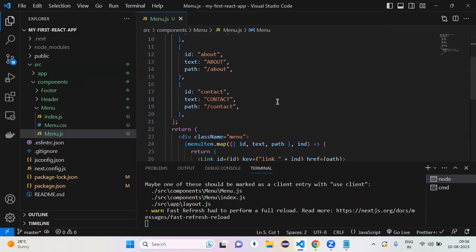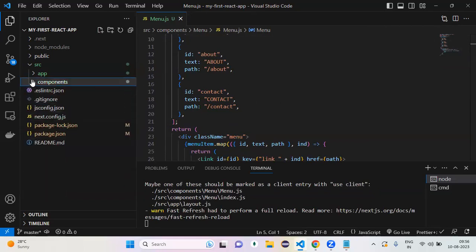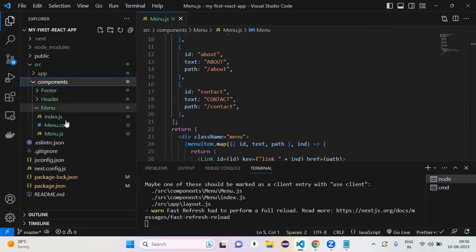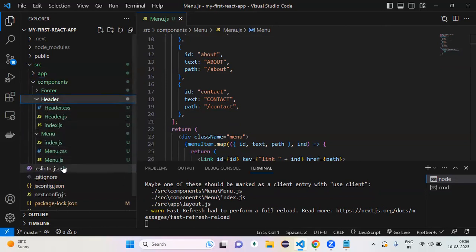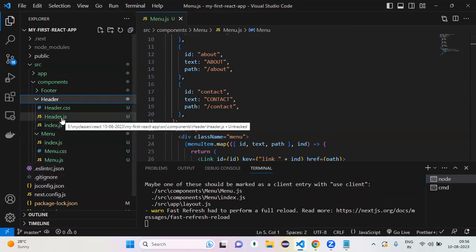Next, any other questions, anyone? Sir, layout.js, is it just like a .NET master page? The layout.js, you can say, is like a root component. In .NET, I don't have that much idea.